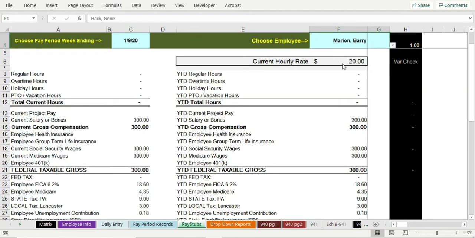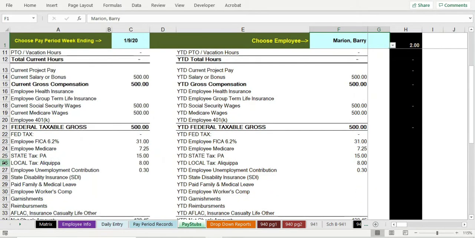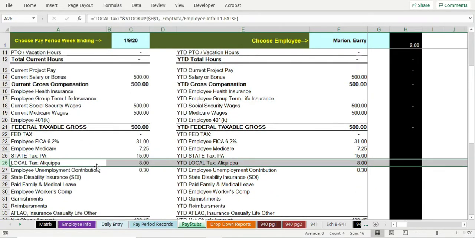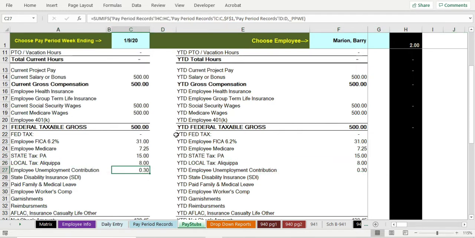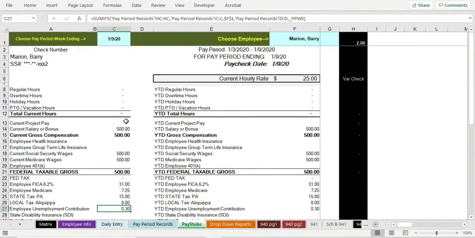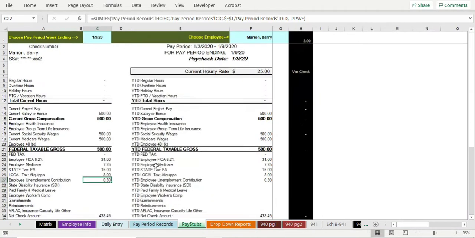Choose a different employee in a different city, and you can see that it's going to be Aliquippa. I do not recognize that city. And then there's the unemployment compensation. So all this stuff shows up in the pay stub, where you can print this pay stub. You can set this up to print on a check.